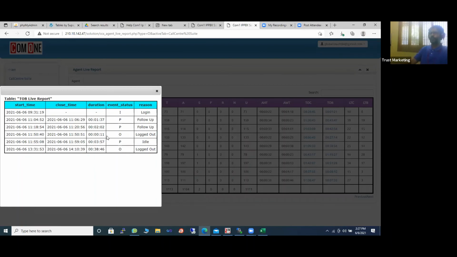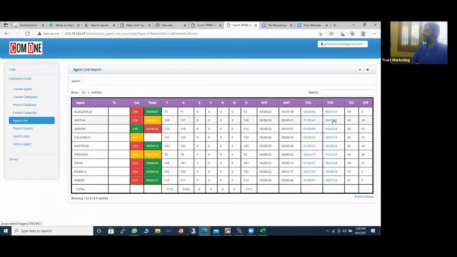He or she logged out for a particular reason. Basically she was idle for 4 minutes and then logged out. So that's the current status. This gives you a complete idea about how long. Typically the time on break was 43 minutes. Here Alagaraja is on break for 1 hour and 21 seconds, and things like that.